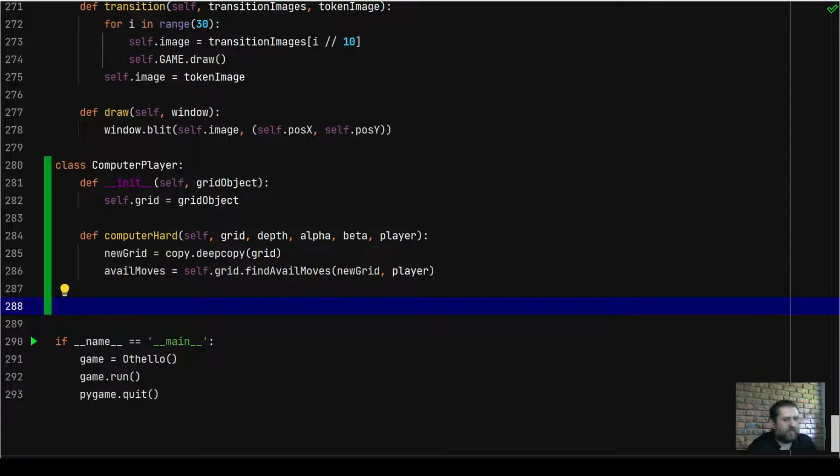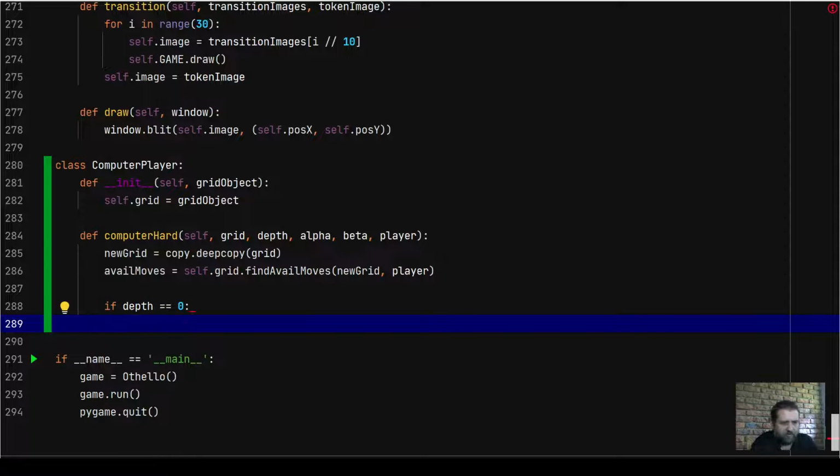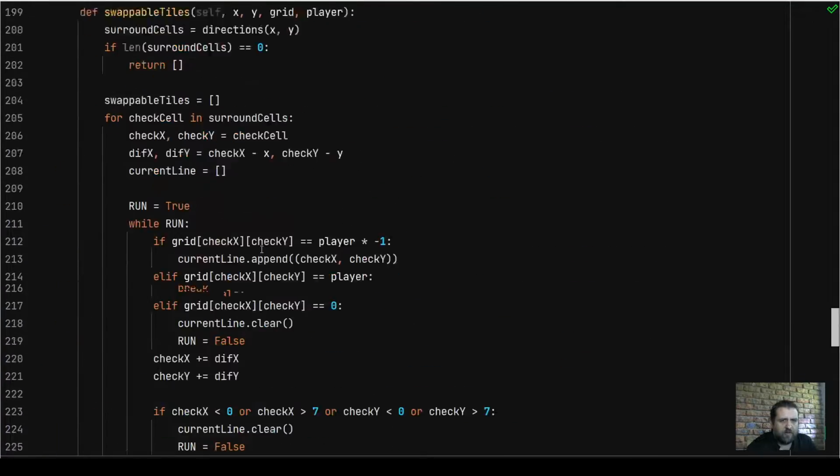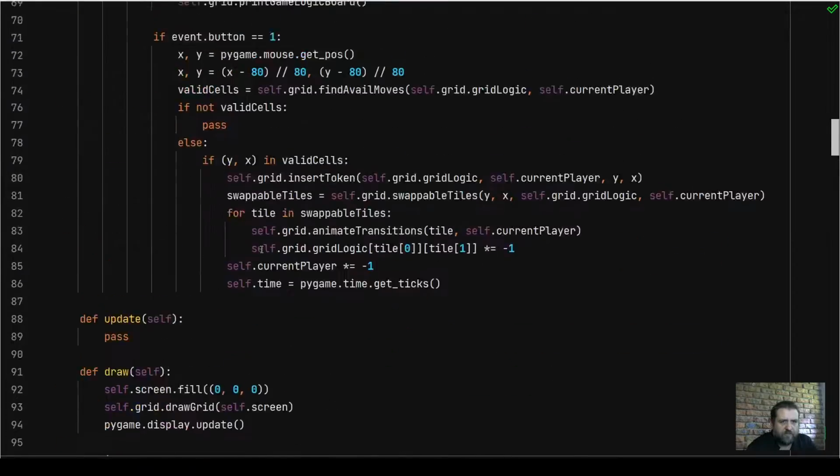Now we've generated a list of available moves for the computer player to actually make. The first thing we need to do is check the depth level. If the depth is equal to 0, that means we've basically reached the end of our search depth. We then want to calculate the best move and score, and that's going to be a function we're going to create in a moment called evaluate board. And we need to go up to the top under our utility functions and create that function.